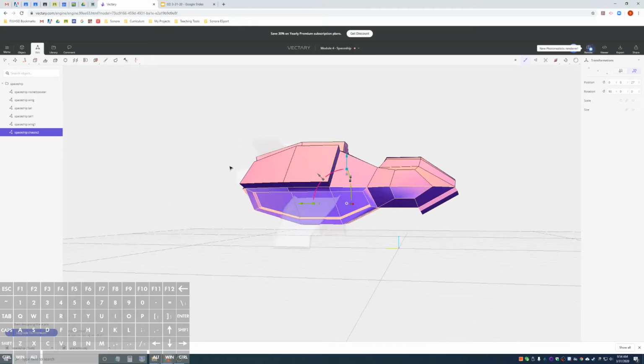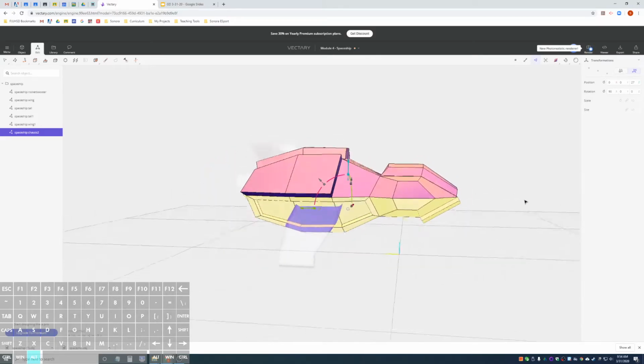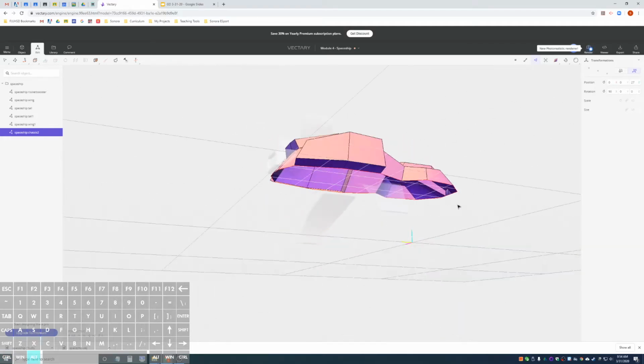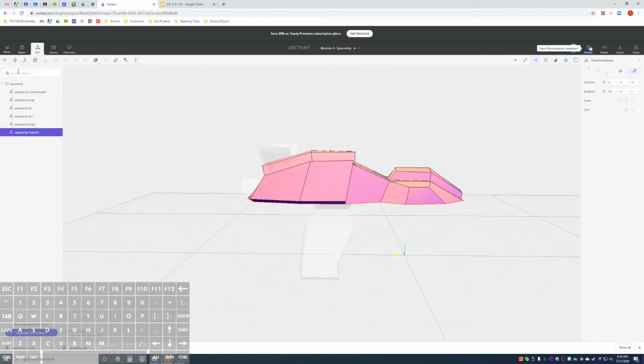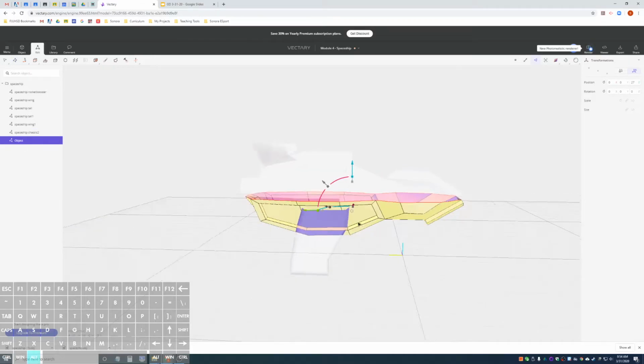So my mistake. What you want to do is make sure you click on faces. You don't want to delete edges. If you delete edges, it will take away some of the faces. So I need to go into face mode. Now that I have all the faces selected, I can Control X, cut out the faces, create a new object, Control V, paste it, and now I have the bottom chassis.